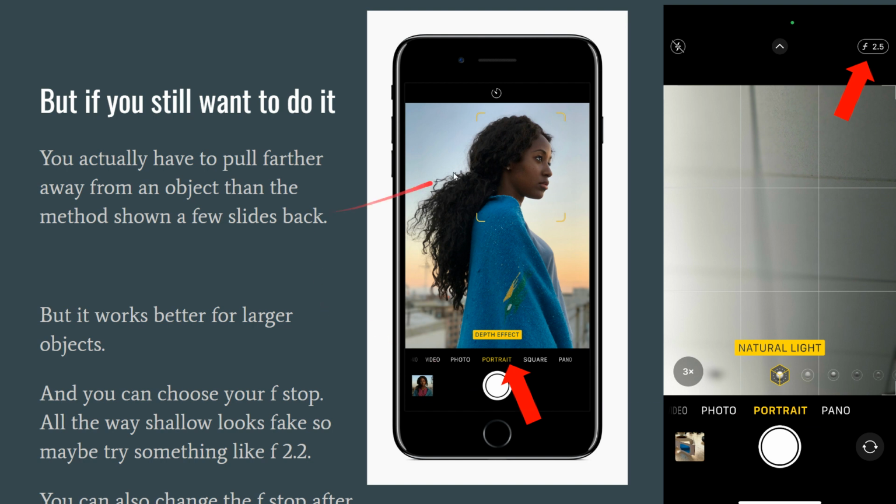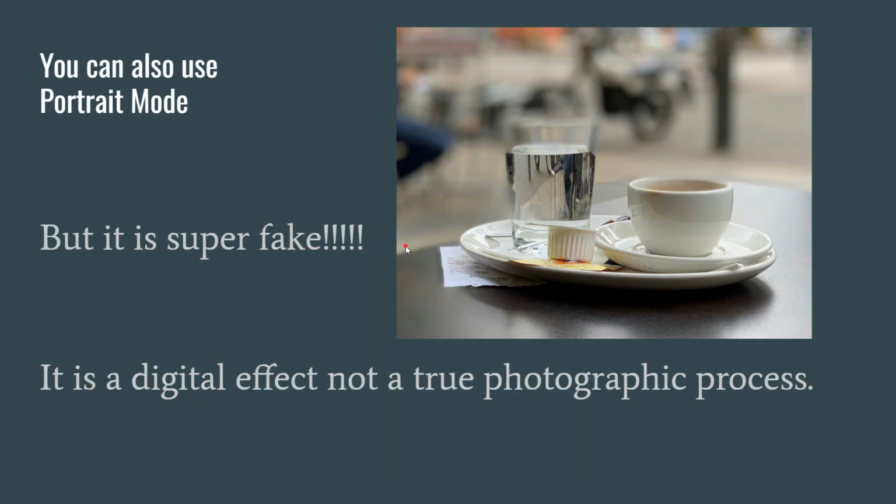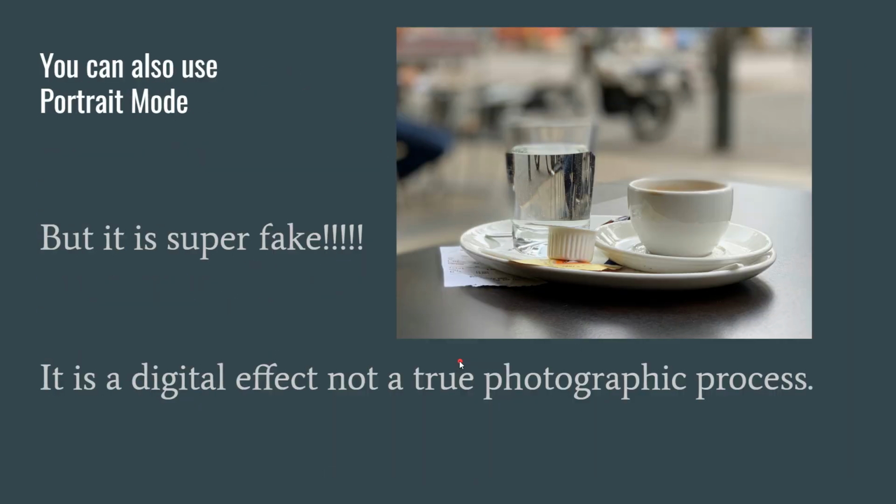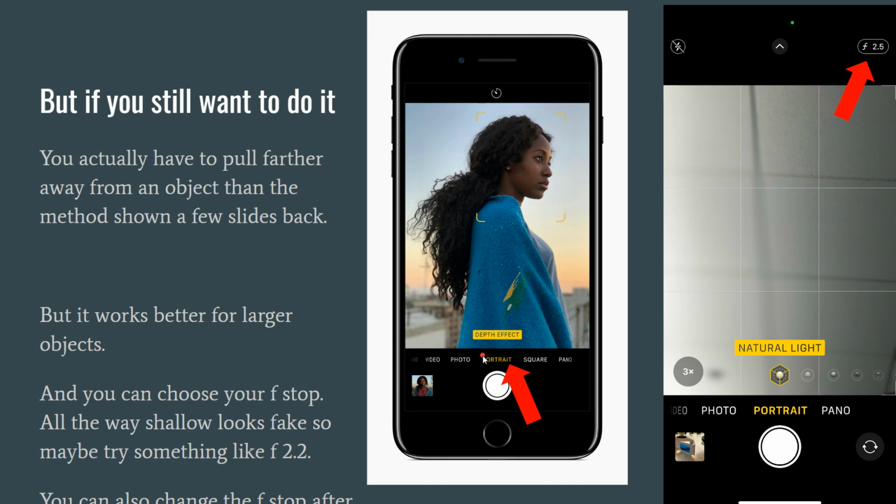It will actually tell you when you take a picture to move farther away sometimes, because it needs to be a certain distance away. So again, you can force shallow depth of field when you get really close to something, but if you want to be further away from something, then you can use portrait mode and fake shallow depth of field.